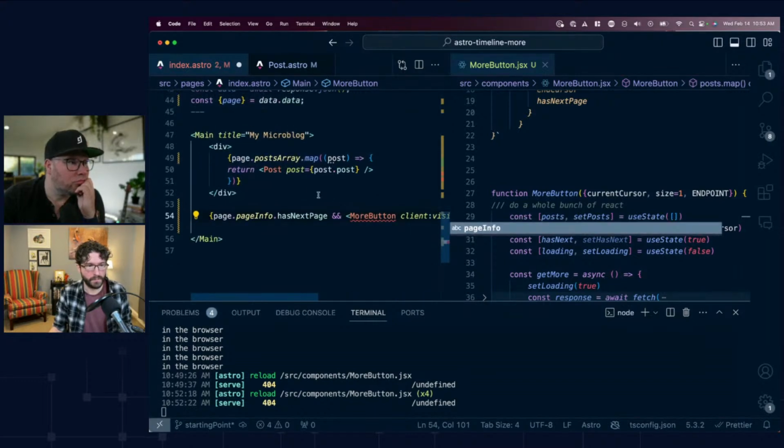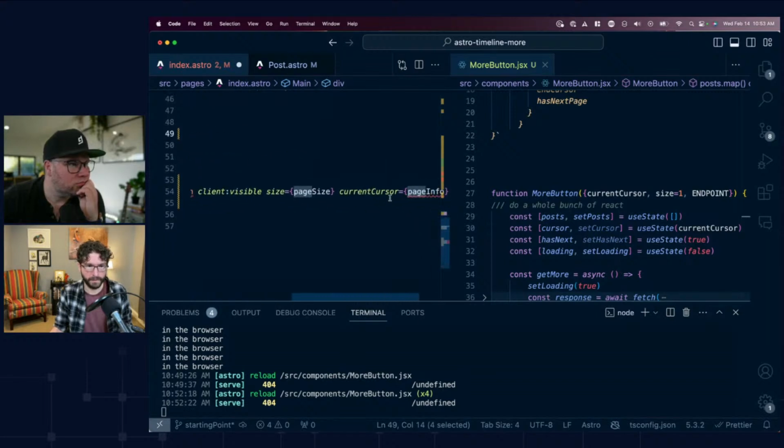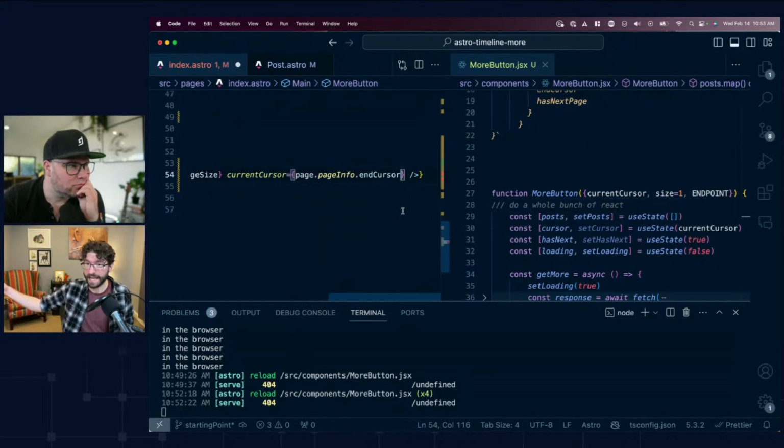Where are we? Sorry, I'm just making sure. Page.pageInfo. Yep, page.pageInfo. And that is going to be the end cursor on that. Exactly. Because that's going to set it so that we can get everything after that. And then we also need that endpoint, right?